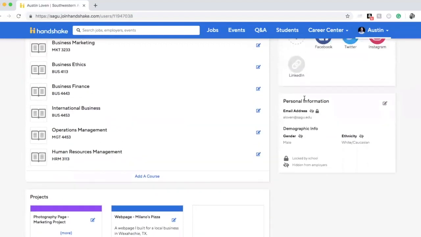You also have a little personal information box. Don't worry though, all this information is only shared with yourself as well as SAGU. So no employer can see that information. If you feel like some information is incorrect, please contact the Career Development Office and we will do our best to change that.